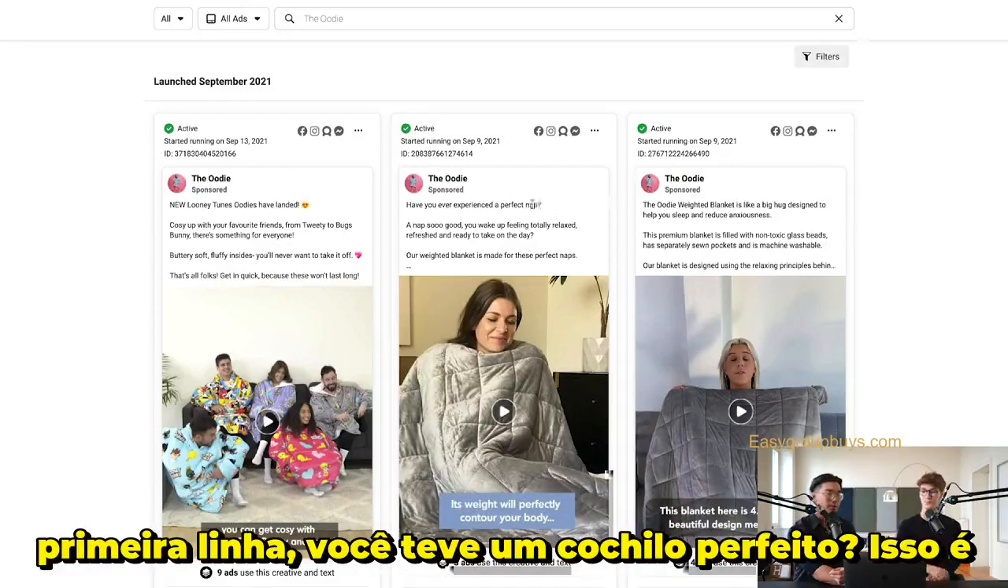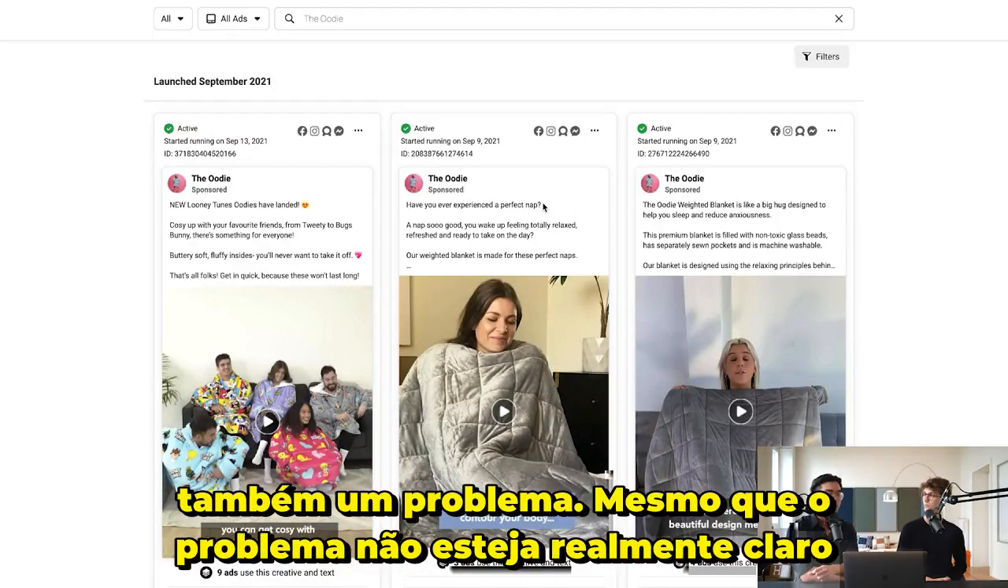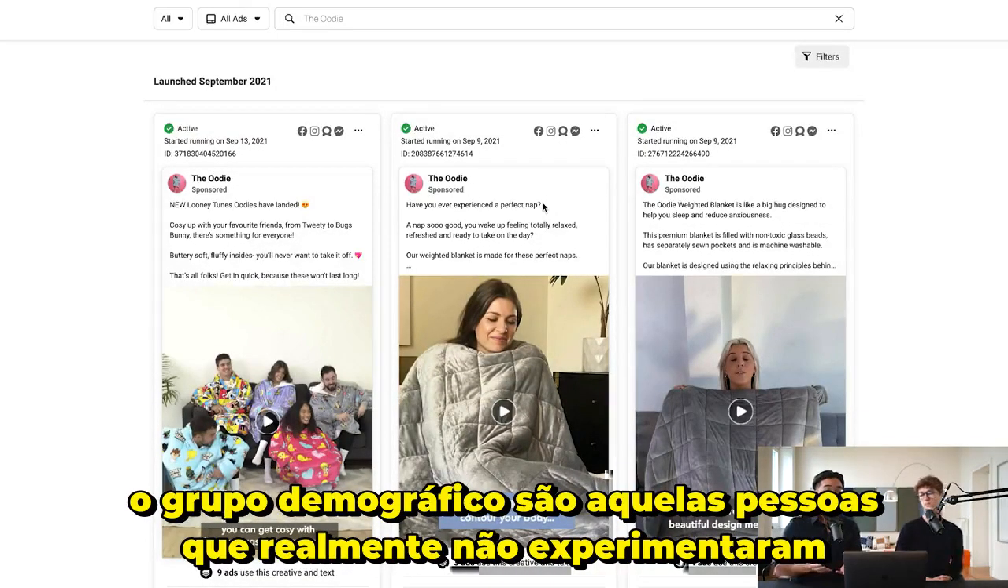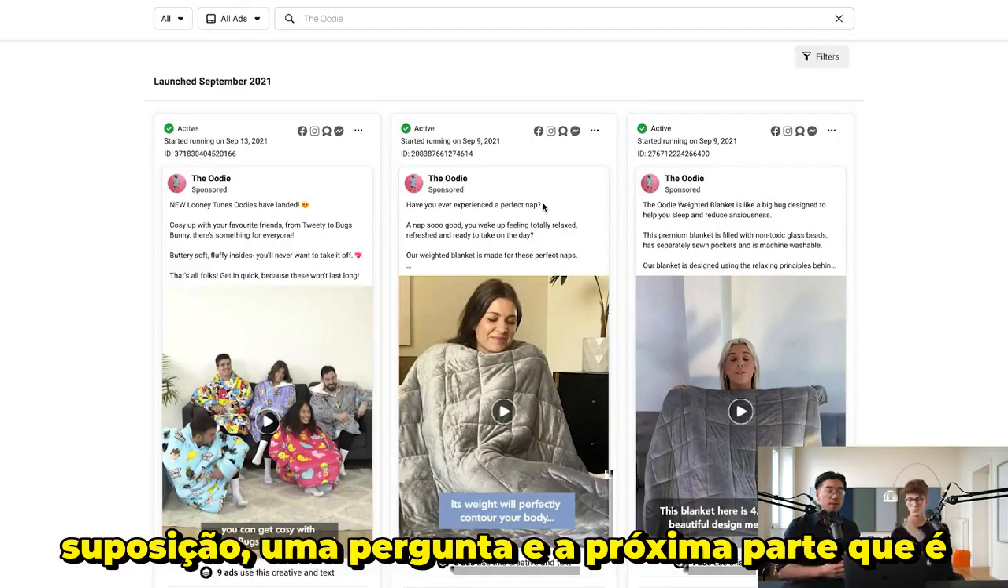Yeah, when it comes to the first line, have you experienced a perfect nap? It's basically a combination of a question, an assumption, and also a problem, even though the problem is not really clearly visible. Look at this: have you experienced a perfect nap? So their demographic is those people who haven't really experienced a perfect nap. So it's going to be a mixture of assumption, a question, and the next portion, which is going to be your body of the copy.